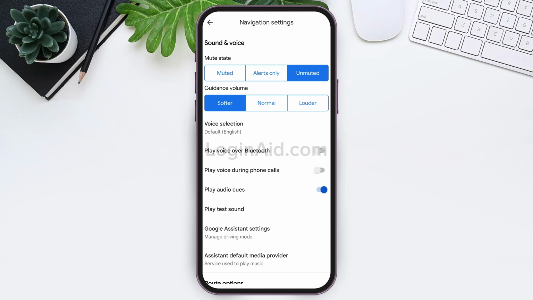Now here you need to first make sure that your mute state is unmuted. If it is muted, then tap on the unmuted option present on the right side. After this, here you can see guidance volume. Here my guidance volume is softer. Now tap on the louder option present on the right side. With this, now the guidance volume will be louder.